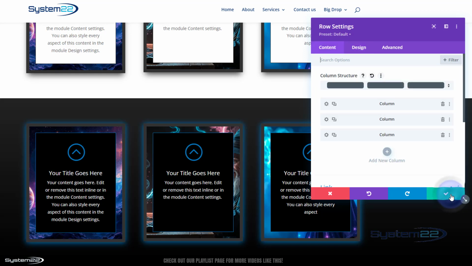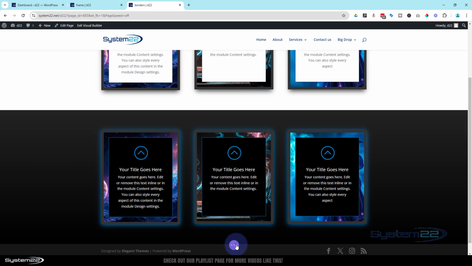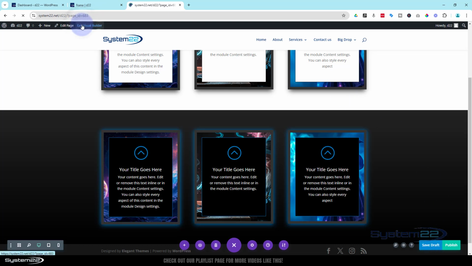Let's save our changes here. Save the main row setting changes. Hit the little purple button. Save draft or publish if you're ready. And let's exit the visual builder.